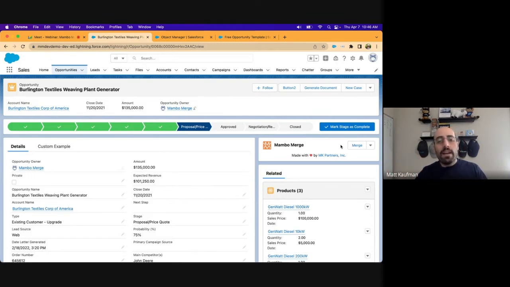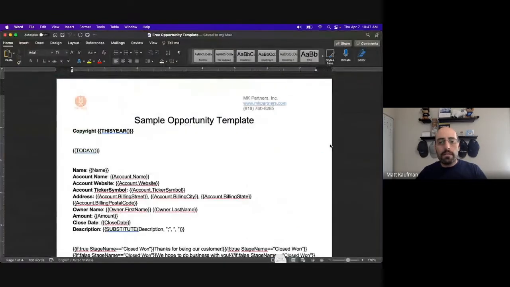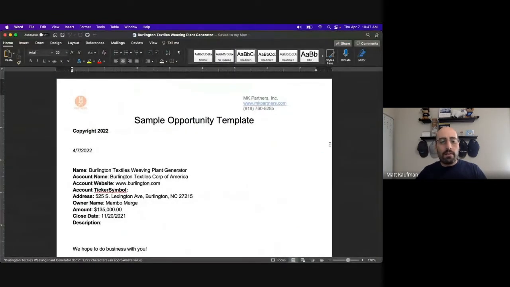When I click it, it's going to take the data from this record. It's going to take our template. It's going to merge them together and give me a brand new document. So let's go ahead and click it. And it did it that quickly.